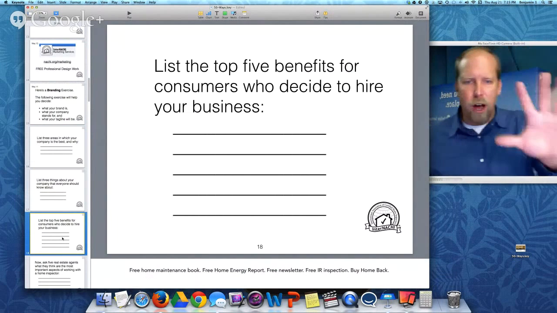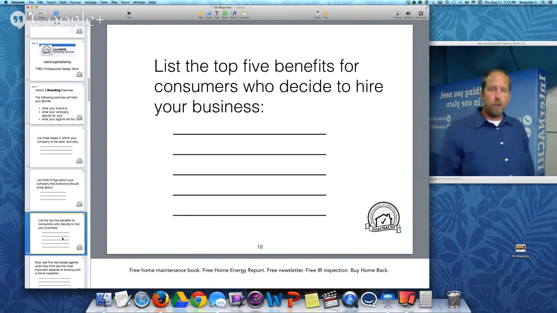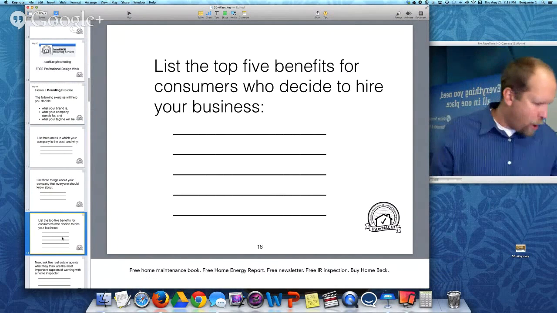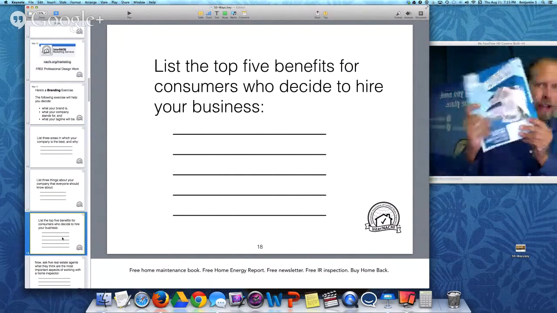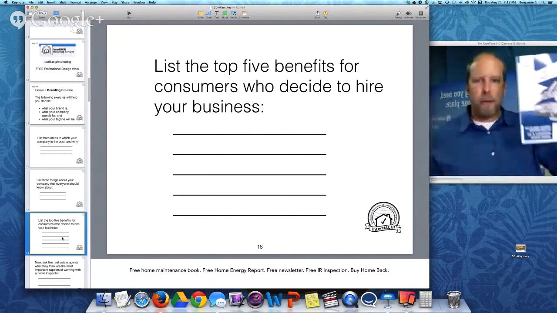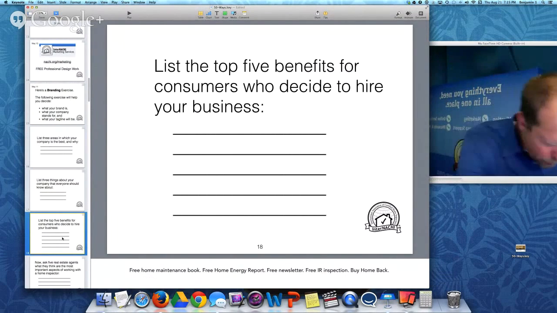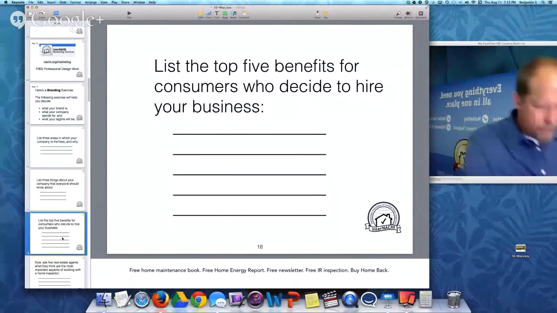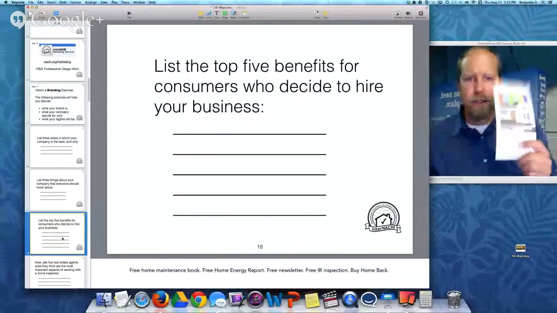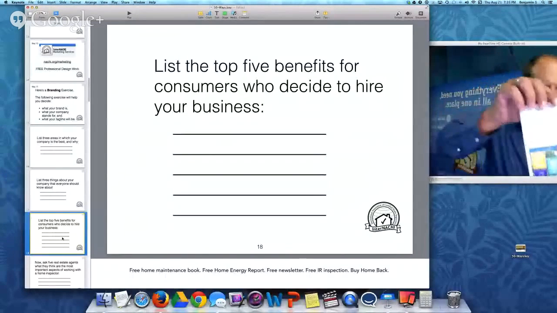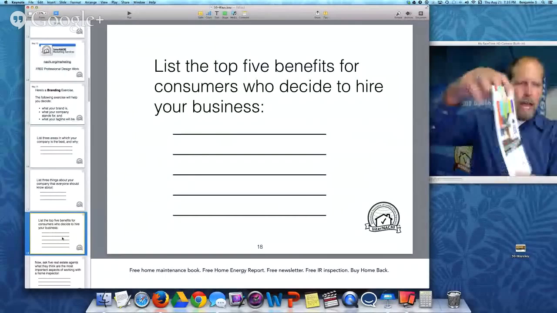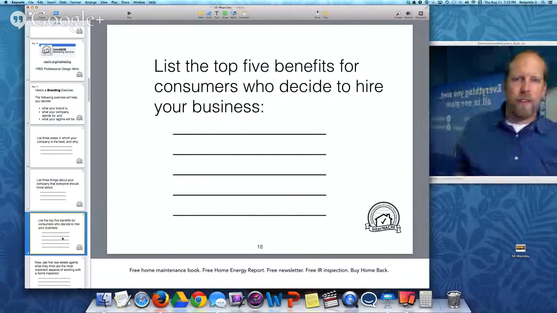List five top benefits for consumers who decide to hire you. Well, I offer a free home maintenance book with every inspection. If I have a Spanish-speaking client, it's in Spanish. I offer a home energy report. Here is a rack card that I hand to every real estate agent. It talks about my home energy book that I give out. It's free. And the home energy report that I provide is free.